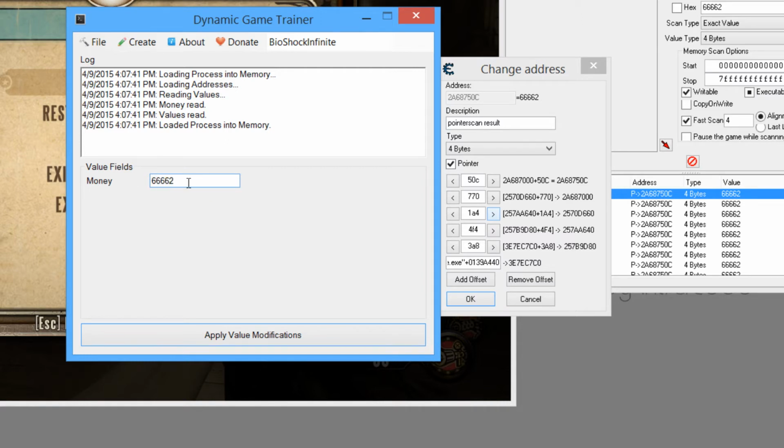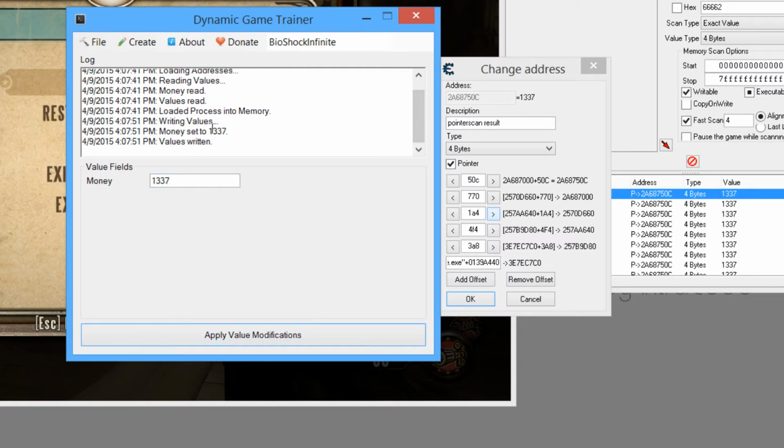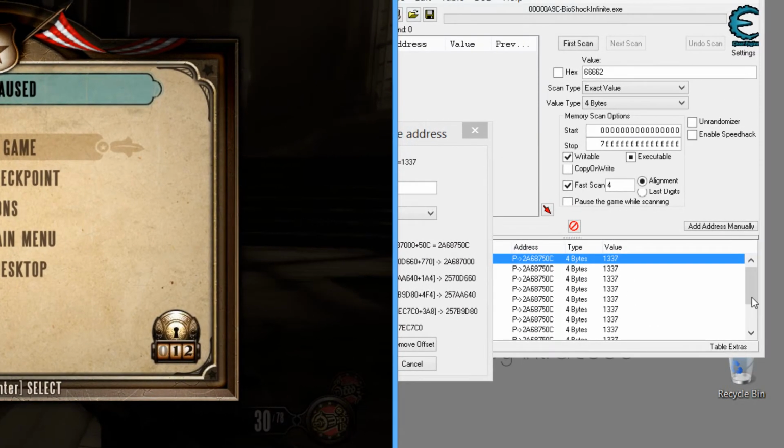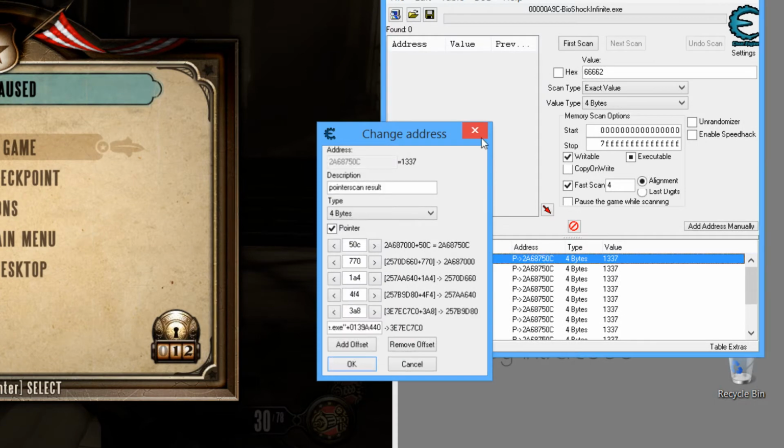So now this is our money. If we change this to leet and apply the value modifications, you will see that the money is set to 1337. Now let's check in the game whether it has been set to 1337. Yes, it has, and you can also see that in Cheat Engine, because all these addresses actually point to that.